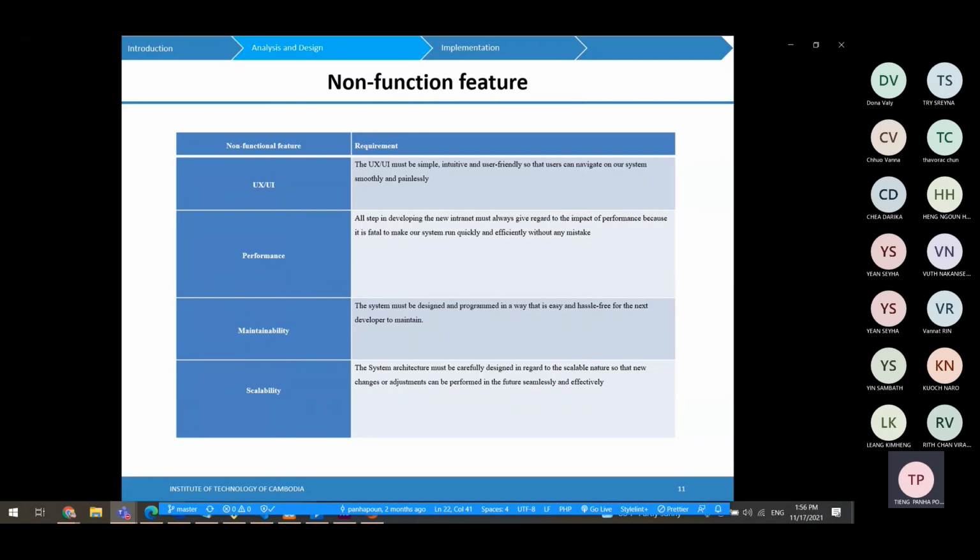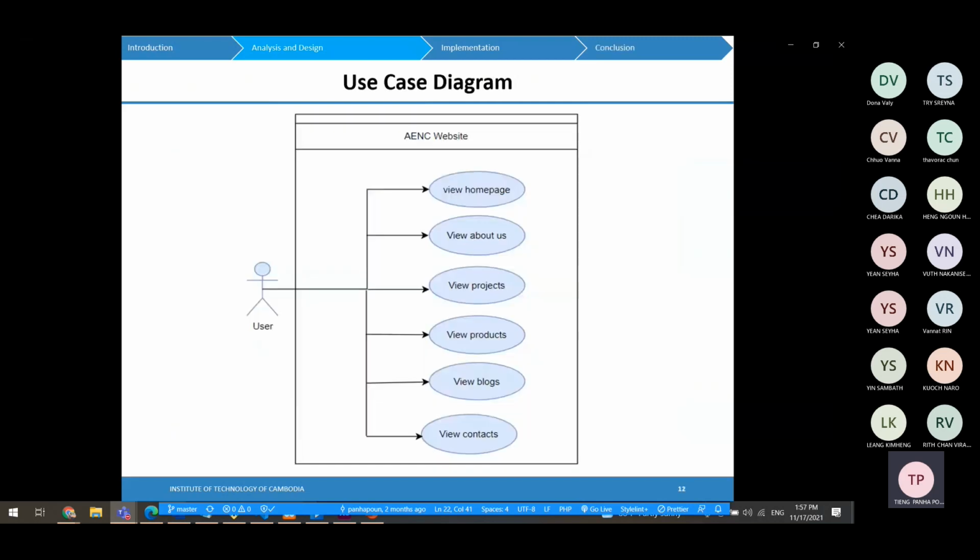Maintainability. The system will be designed and programmed in a way that is easy and free for developers to quickly maintain. Scalability. The system architecture must be carefully designed with regard to its scalable nature, so that new changes or adjustments can be performed seamlessly and effectively. And this is the use case diagram.